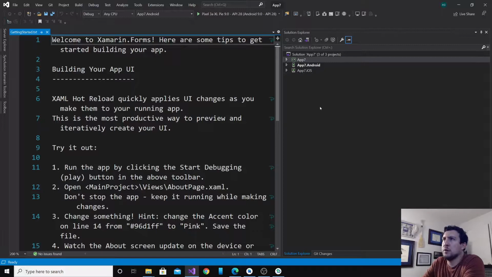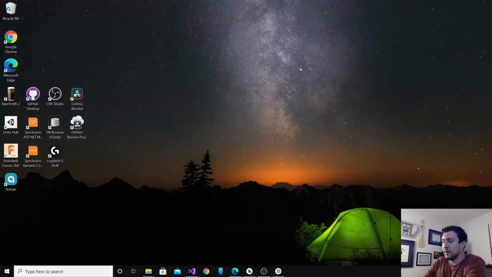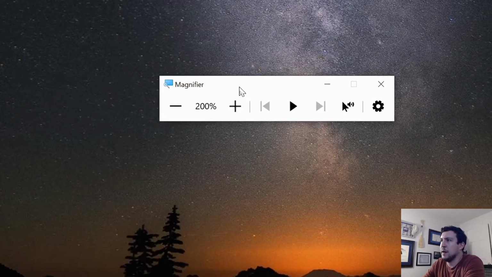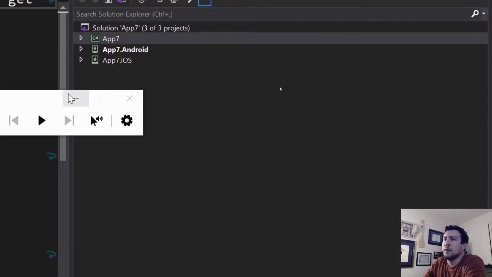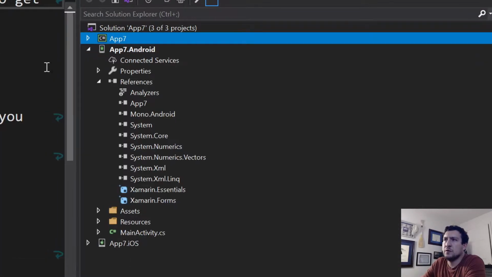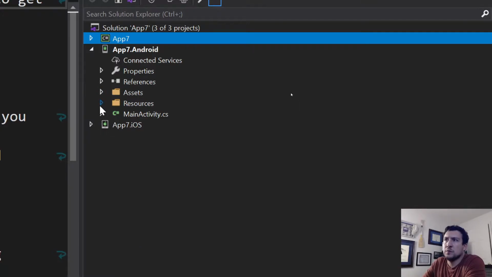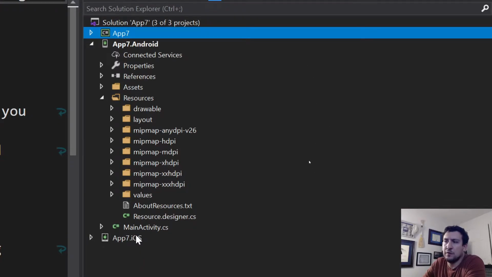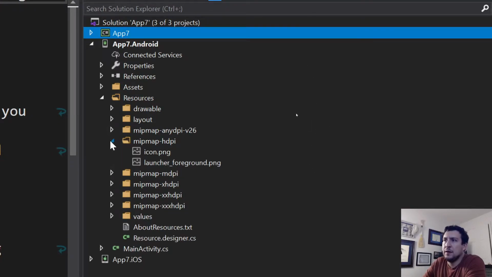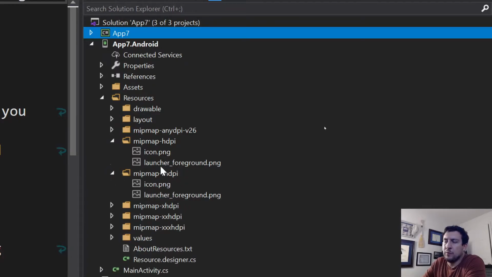So to get started, I'm going to show you the folder layout of Xamarin.Forms in Visual Studio 2019. To better see this, I'm going to zoom in here. Using this magnifier is probably a better way of doing that, but we'll start with that. Bear with me. All right, so here are your folders. Under resources is where your app icons are going to be saved. This is your common information, this is your Android information, and this is your iOS information. Under each one of these mipmap folders is where the icons are going to be saved.